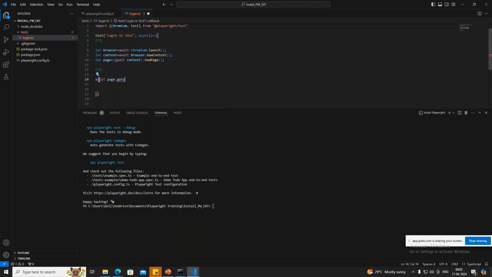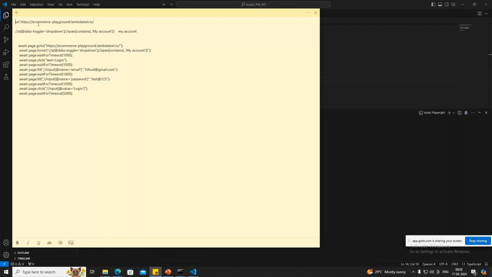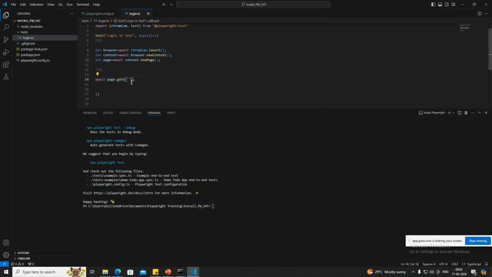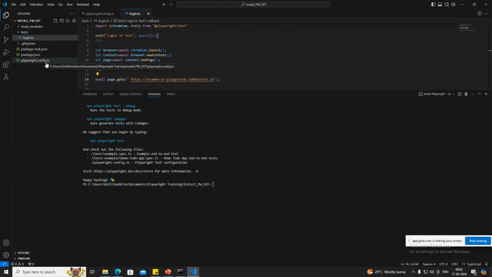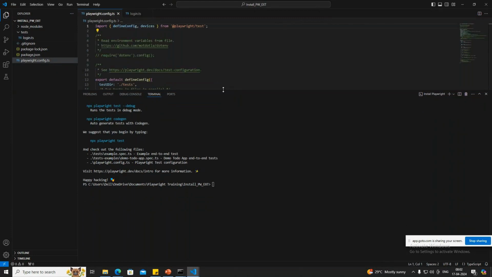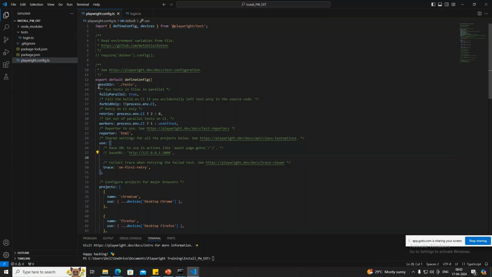Okay, page.goto. I have to give the URL here. This URL I'll use. So, guys, what is the command to execute? I wanted to check whether this code is working. One more thing: I don't want this configuration. I want to write my own configuration. Let me delete all this.